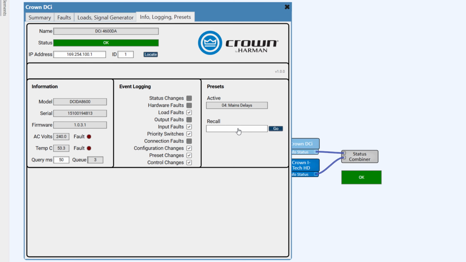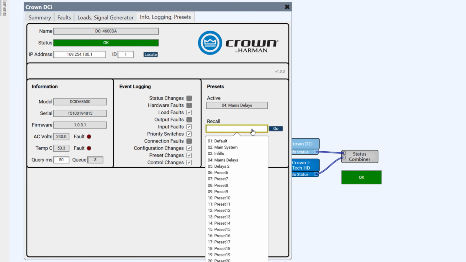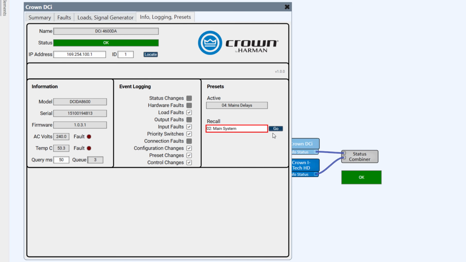The plugin can trigger a recall of any presets stored in the device. Use Audio Architect or Performance Manager to store presets. To recall them from the plugin, select the preset and press Go, or trigger it directly using a control pin.